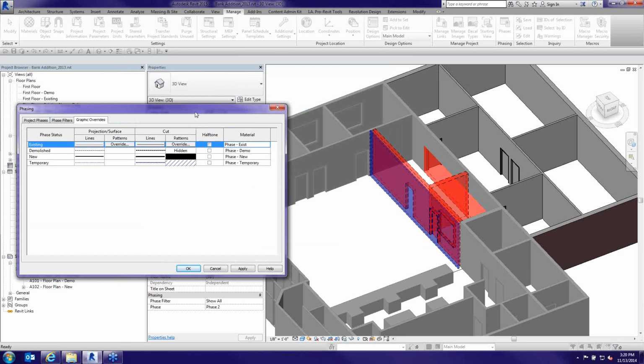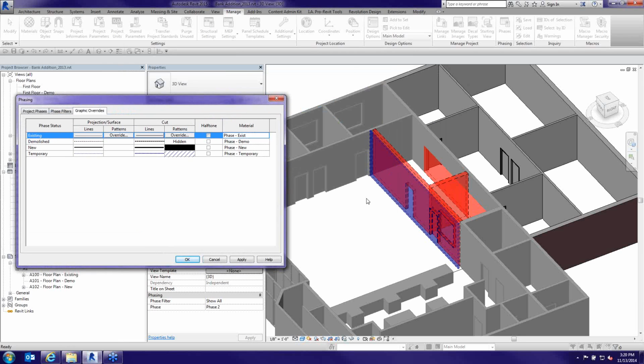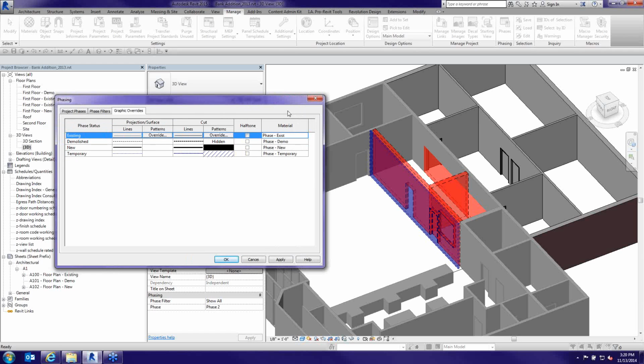Phase material. So if you wondered why is this one red, this one blue, it's because the demo phase says, hey, let's make it transparent in red. The temporary phase says, hey, let's make it transparent in blue, if you're viewing it in a 3D view. So that's what controls the overrides, or that's what gives you the graphic display of the overrides.